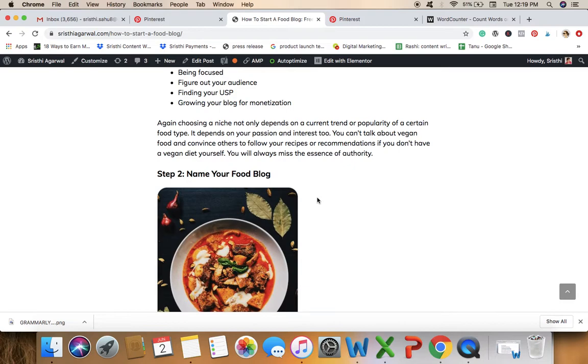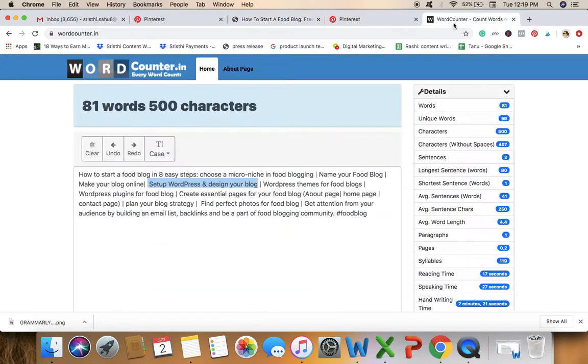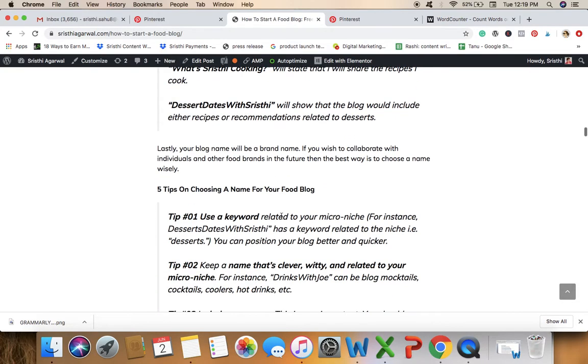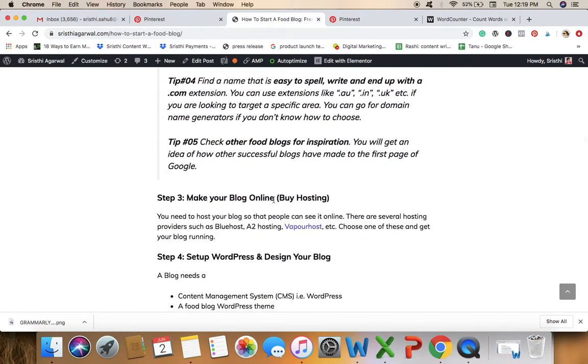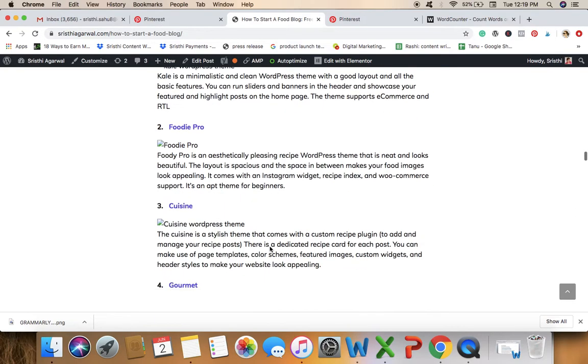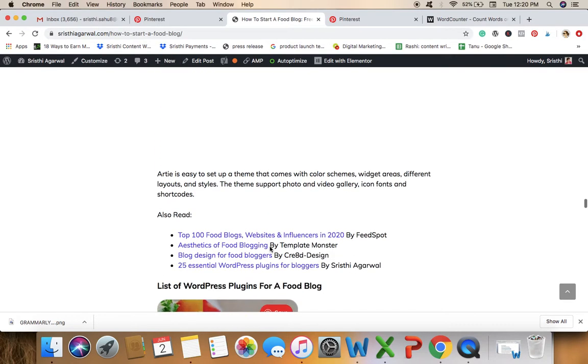But then it's good that even on Pinterest, when I did keyword research, I found so many keywords which were there in common and which were actually trending on Pinterest. So I have included all these steps as a description, like set up your blog, WordPress theme, WordPress plugins, create essential pages for your food blog. If you just scroll this, you will find the same things. Make your blog online, then WordPress themes for food blog. Go down and you'll see more.